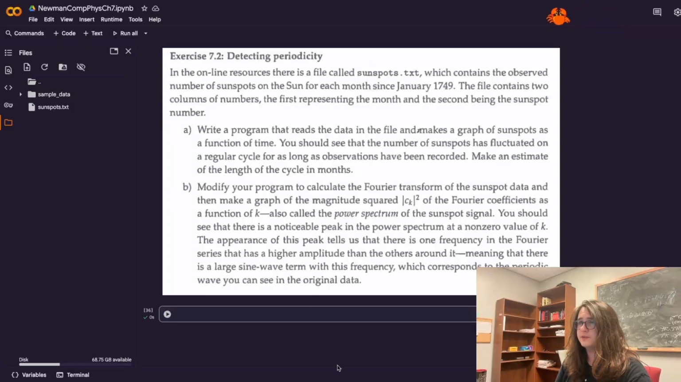Alright, silly people, here's the situation. We're going to be doing the sunspots.txt data file from the online resources again. First of all, just plotting it and making an estimation of the periodicity of it, but then also actually doing the Fourier transform of it to check what the frequency is and if it matches up with the sunspots data.